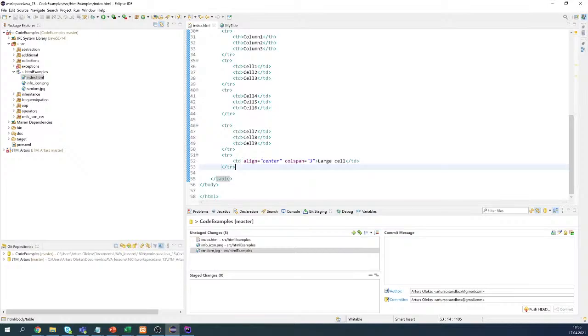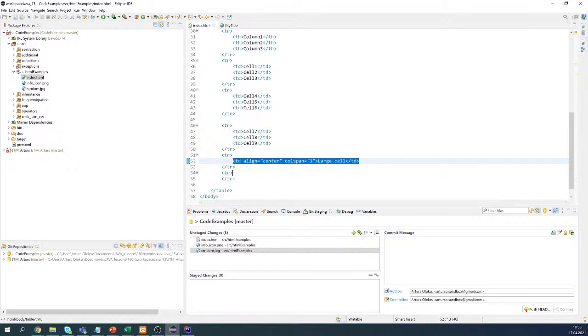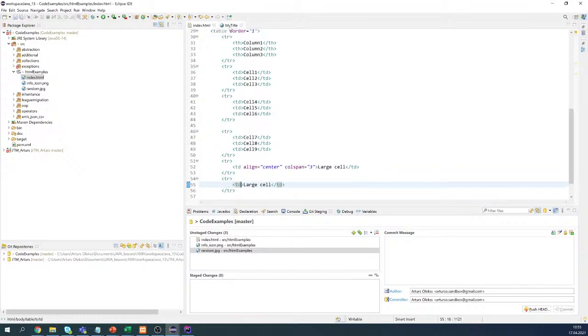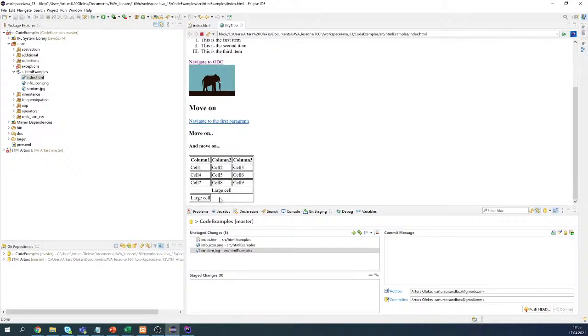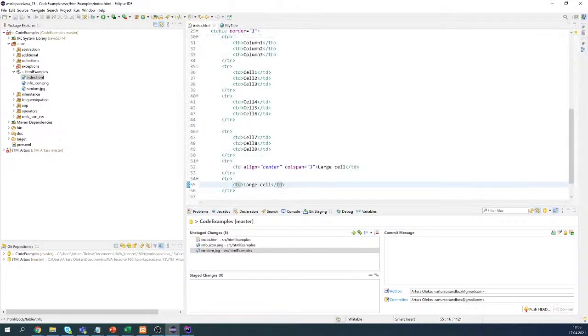Then if you just simply do it this way, so let's say you have the large cell but you do not define column span, then you will have ugly content here. It will be positioned at the second position, but you will have empty space here, and that's why we should use column span.